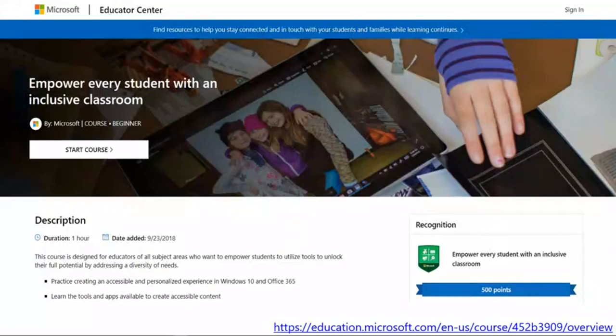There's a course on the Educator Centre called Empower Every Student with an Inclusive Classroom. We're going to take you through immersive reader, dictate, spelling, all those kinds of things which we looked at today and last time. I want you to jump in there and have a look at those. Okay, I might actually open up for questions now because I've got a feeling there's probably one or two that have come in that time.